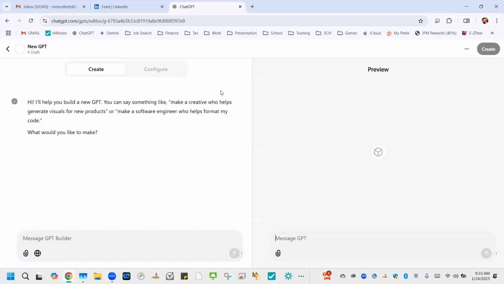So it says, hi, I'll help you build a new GPT, say something. So what I will say is, I would like to create a custom GPT for all things program, product, and project management. Going to hit enter. It says updating GPT.